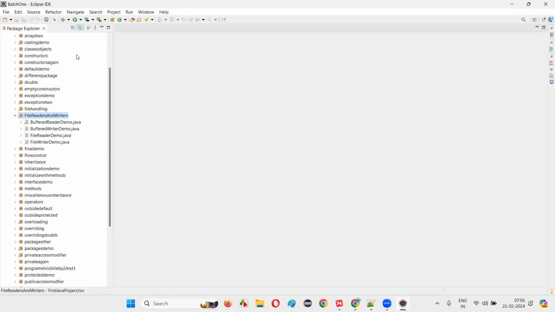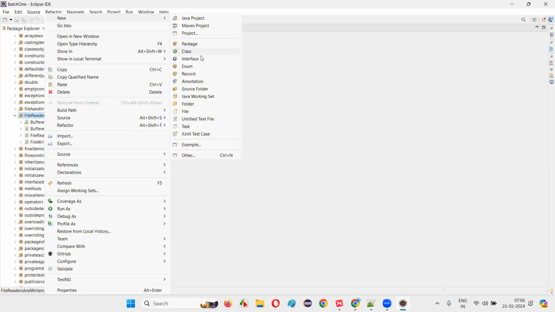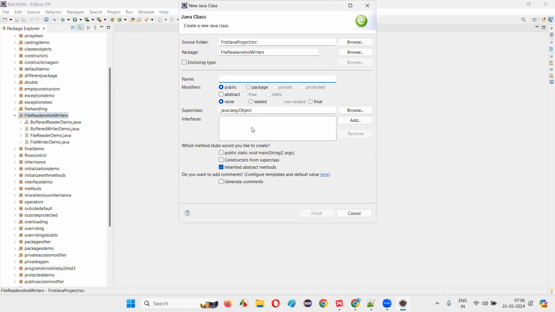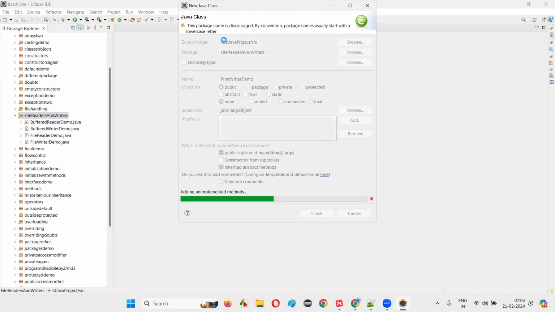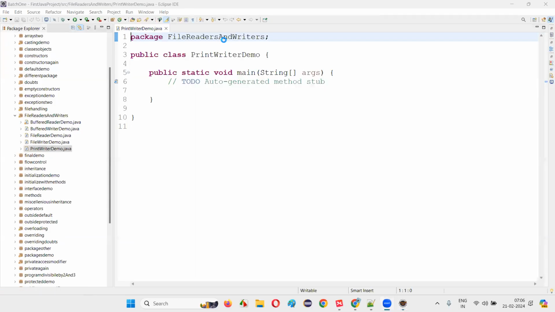So right click, new class. Print writer. As the name speaks, print writer. So PrintWriterDemo, I'll say. And with main method, I'll create it.